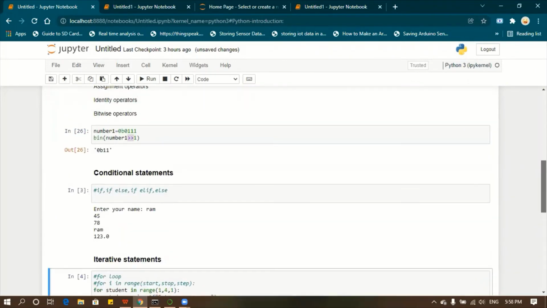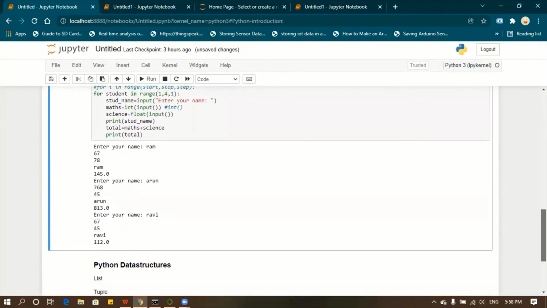Our for loop stopped at the 3rd iteration. So always remember, whatever number you give here, the operation will stop at that value. The 4th iteration will not happen. The iteration will stop before the stop value. If it is 4, it will stop at 3. If it is 10, it will stop at 9. So are you able to understand this for loop? Any doubts?